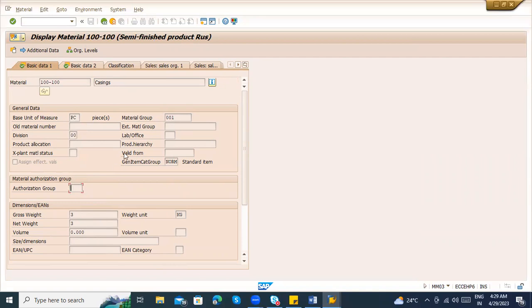I was going to ask if we had to fill everything out. No, no, it depends on the others. Maybe sales people have their own style of data. And this cross-plant material status is for blocking.